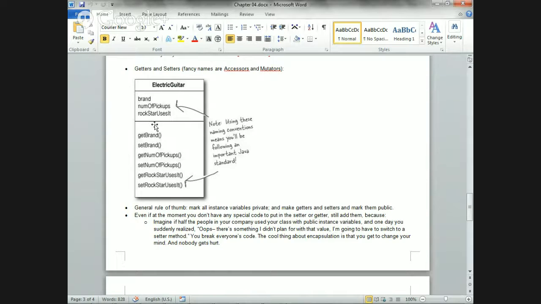Okay, so notice how for every single instance variable we have what? Methods. How many methods per instance variable? Two. You always have at least these sets and gets. If you see for brand, get brand, set brand. Number of pickups, get number of pickups, set number of pickups. Rock star unit, get, set. Getting and setting.